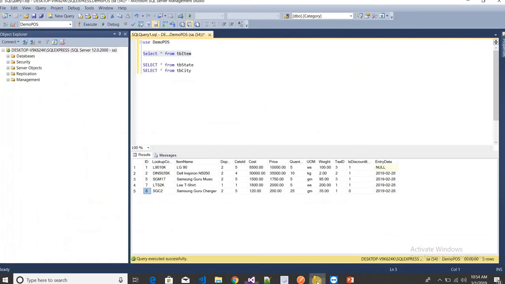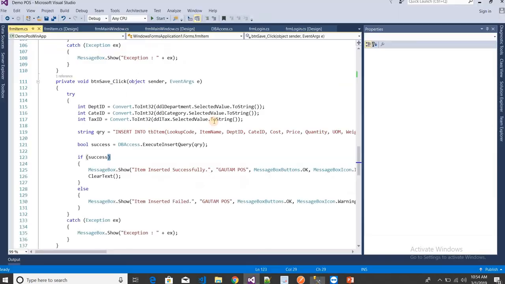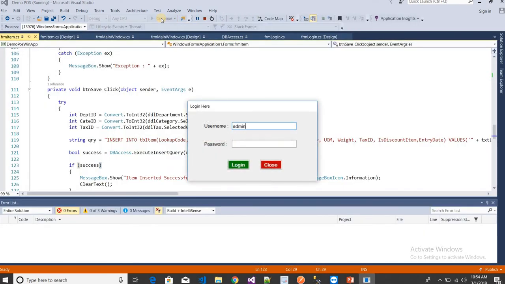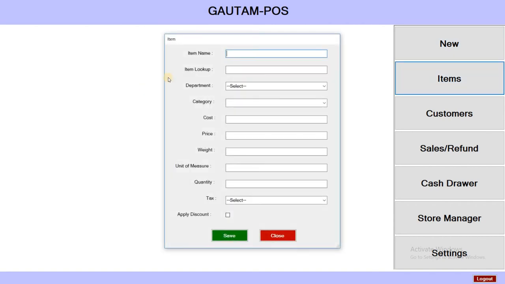So now I am going to show you, I have only 5 items. I am going to show you how to add an item to our table. Admin and admin123, click on item. Now add, suppose I am going to use here HP laptop. So the lookup code I am just going to give HPL and suppose 40. Okay, so this is the lookup code that I am giving here.